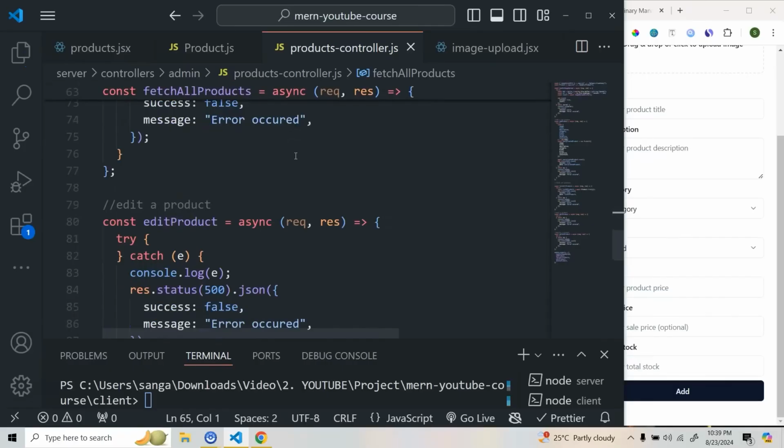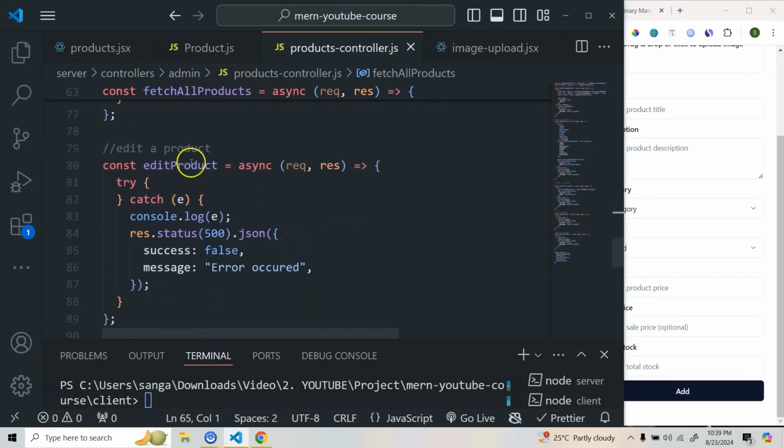Now editing and deleting. So editing, how are you going to edit, right? We need to edit by the product ID. So let's say there are 10 products and we are clicking on a particular product, so we need to get that product ID, and based on that we are going to update that product. This is also pretty simple.